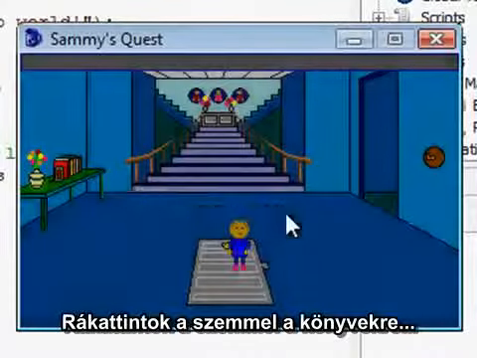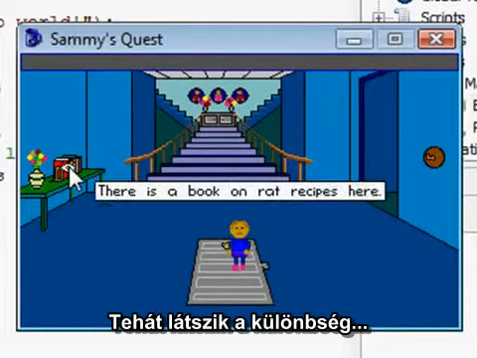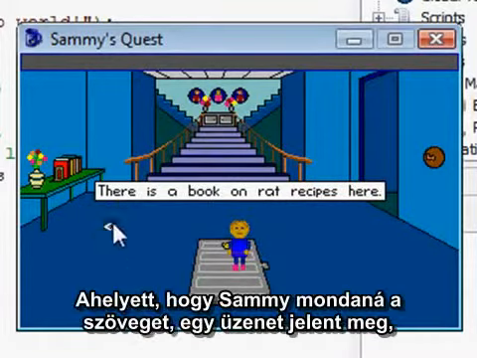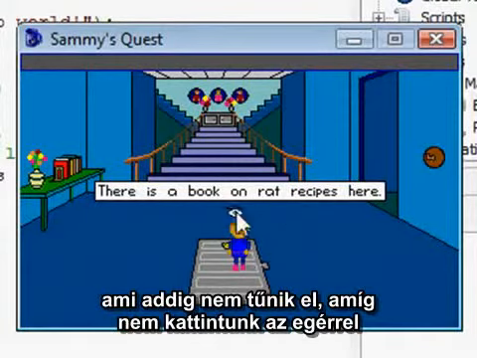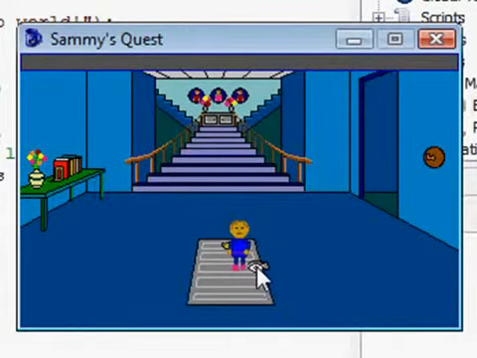and I click on look over here, now instead of Sammy saying it, a message gets displayed in the middle of the screen saying there's a book on rat recipes here, and then we can click to get rid of that message. So just really quickly, that's how you would do that if you didn't want Sammy to interact with you all the time.